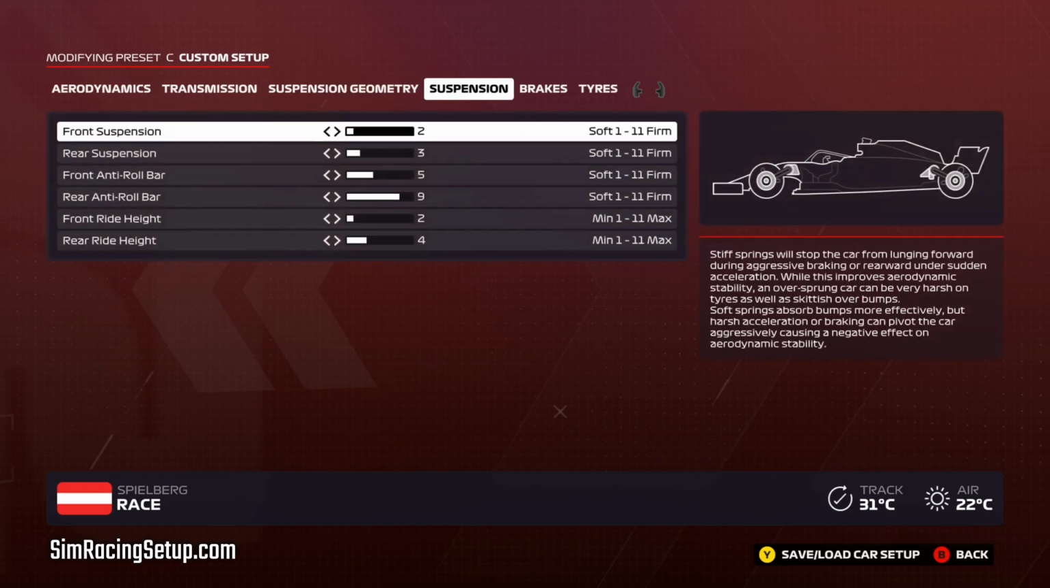As you would have seen from the real Austrian Grand Prix, the curbs around here are reasonably harsh, so ensure you set up your suspension to handle these. Go with a soft setup at 2 and 3, while keeping your anti-roll bar stiffer at 5 and 9. You can run your ride height pretty low at 2 and 4 around here.